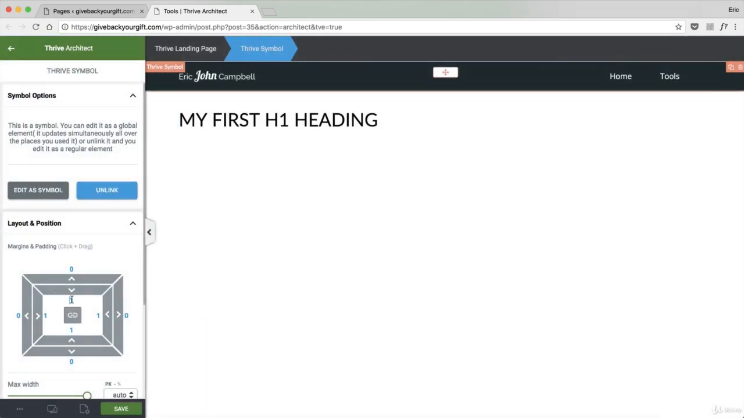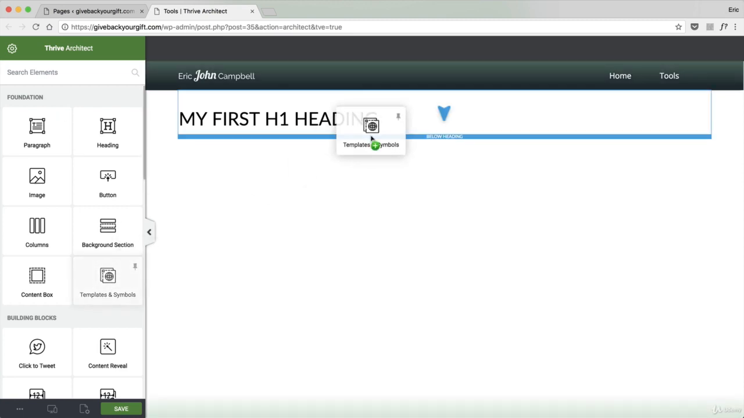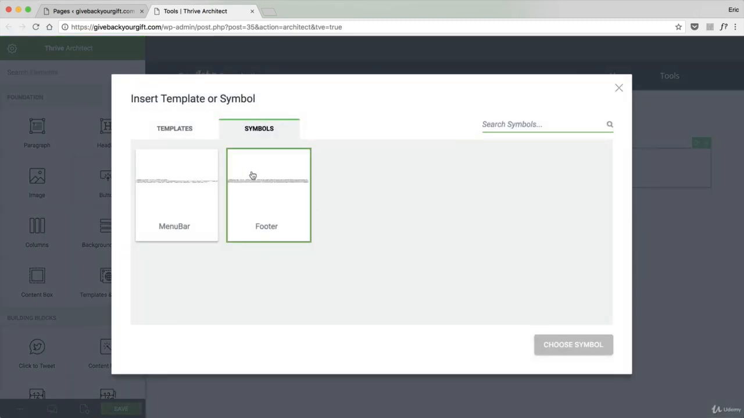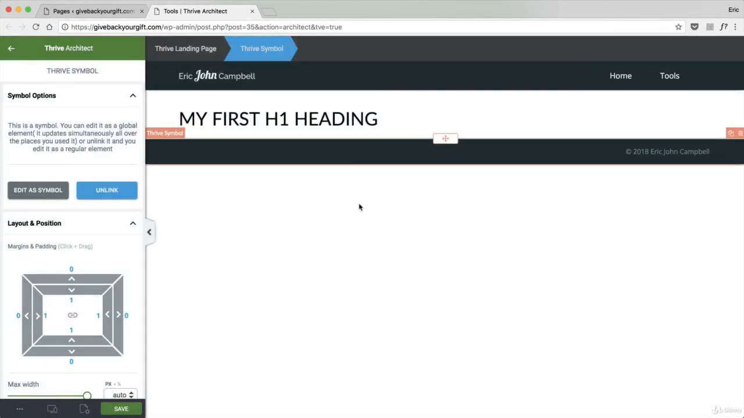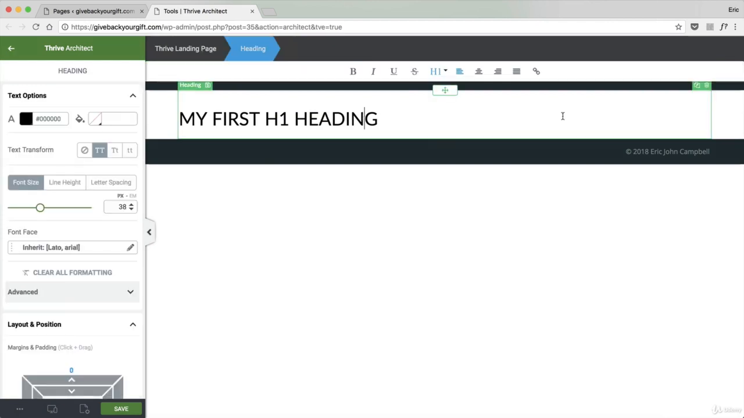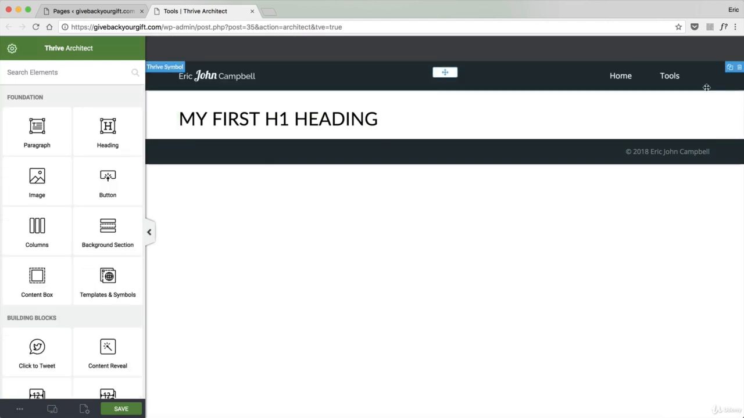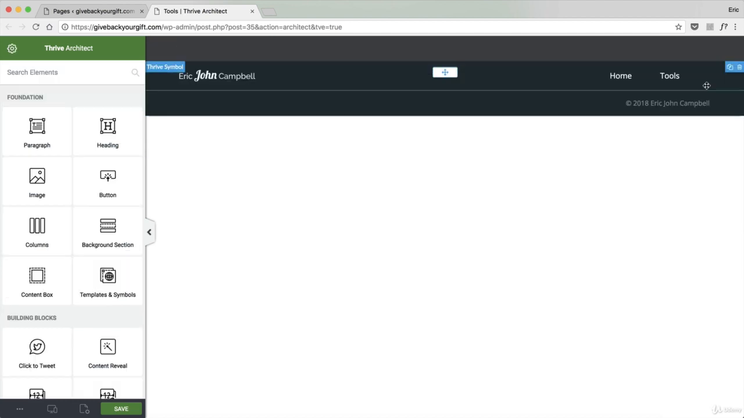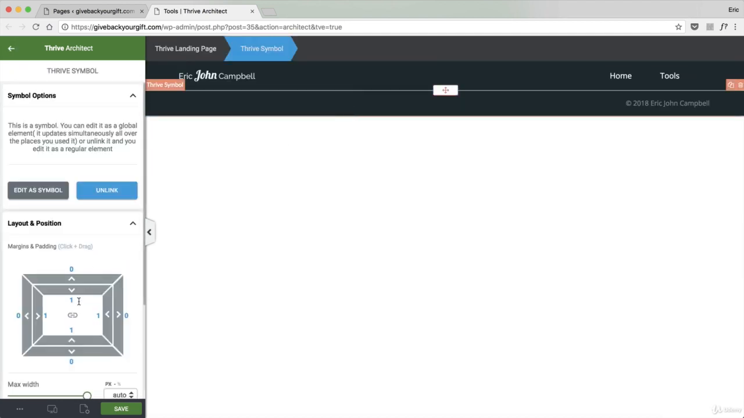And I'm going to change that padding so it's 0 pixels. Next up, I'm going to add the footer. And to do that, I'm just going to drag templates and symbols, select footer, and choose symbol. And that's it. So it's really that easy. And I'm just going to get rid of this header, get rid of that 1 pixel padding, and click save.